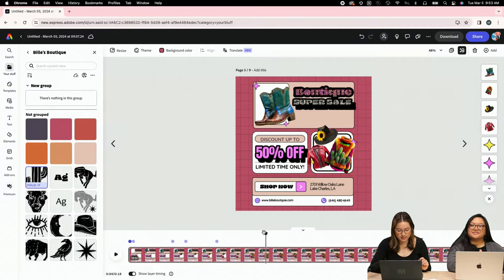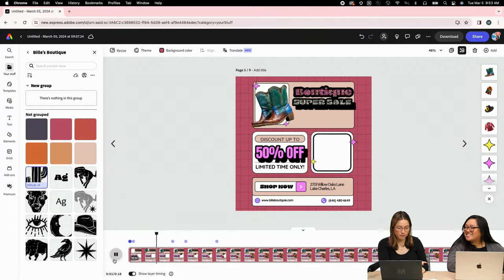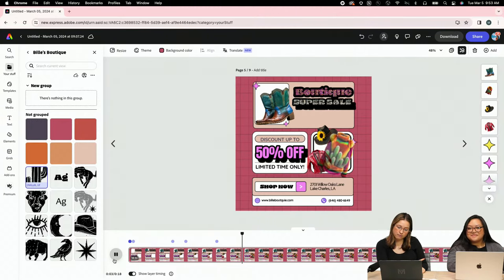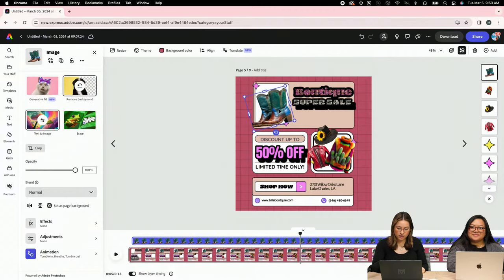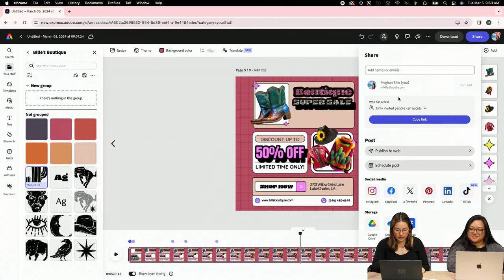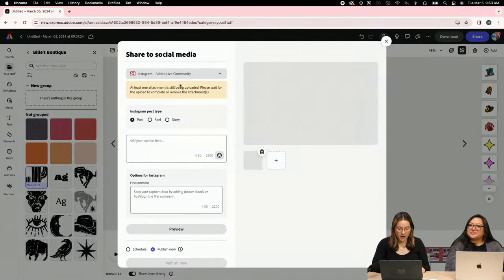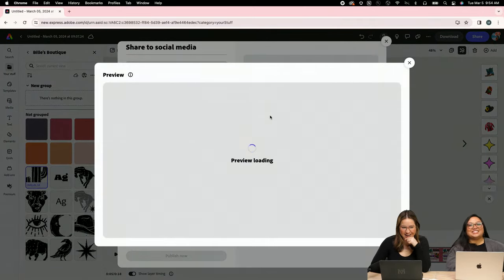So we made this, we had taken it from our flyer, resized it into a square post for Instagram, added the animations. And so now I need to actually post this on Instagram. So I'm going to go over here to the share. It's super easy. And then I'm just going to click Instagram. I am already attached to the Adobe Live community Instagram, but obviously this would be your Instagram. I'm not going to post there.